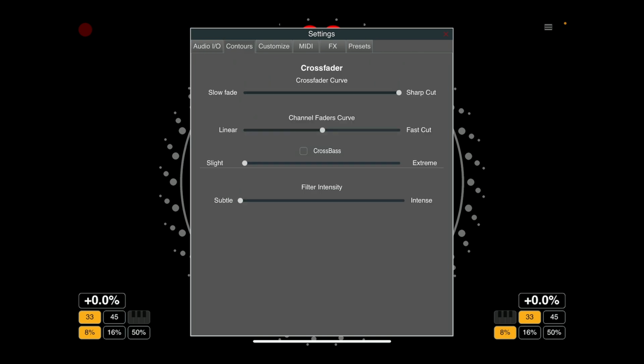Second tab is the Contours menu. The Contours menu allows fine-tuning of your fader response curves for both channel faders and crossfader to match your mixing style. Filter intensity can be adjusted, and a new feature called Crossbass can be enabled and adjusted as well. More on this feature later.